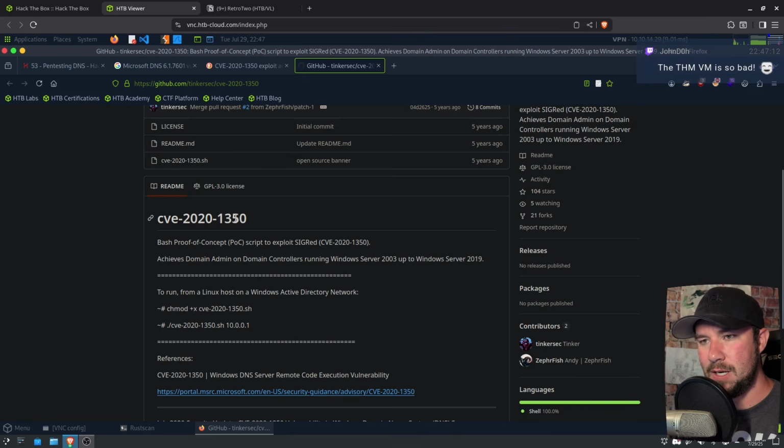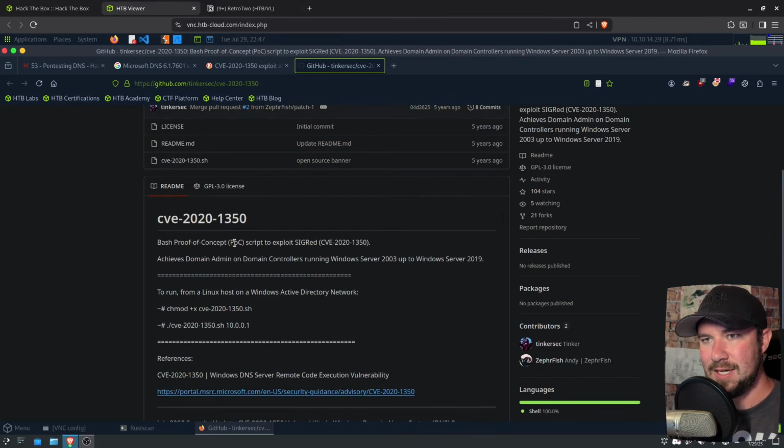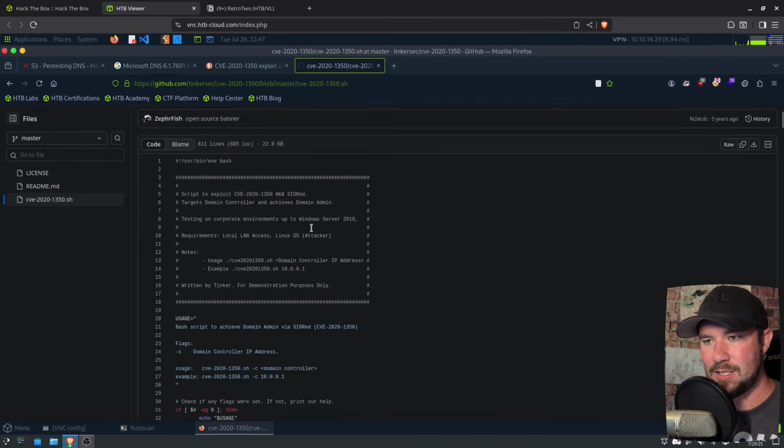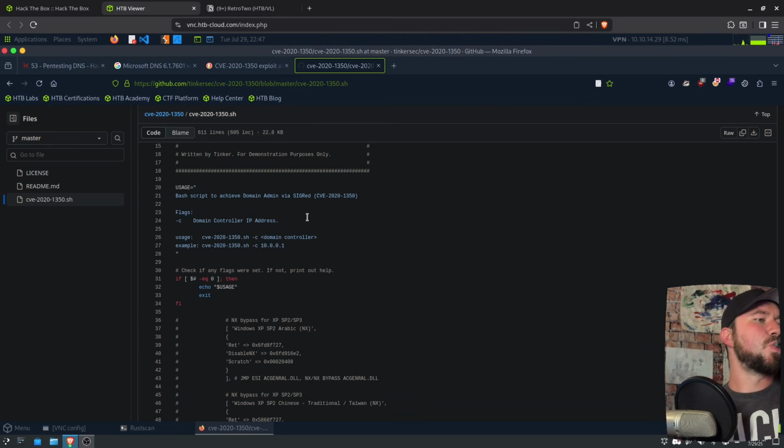Achieves domain admin. All right, I highly doubt this is the way in, but let's YOLO it. Let's look at the script. Make sure it's not installing a crypto miner. It doesn't really matter because I'm on the Pwnbox.